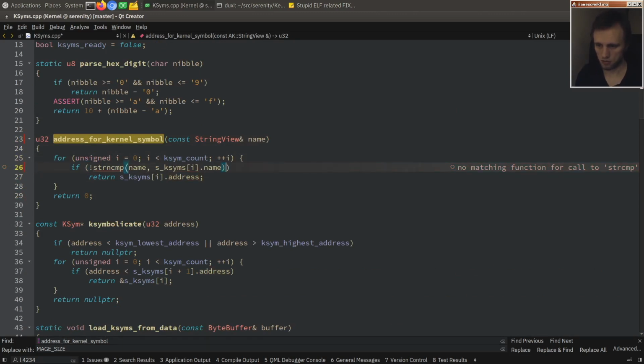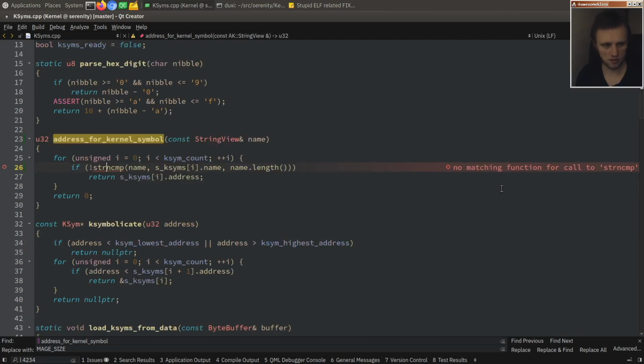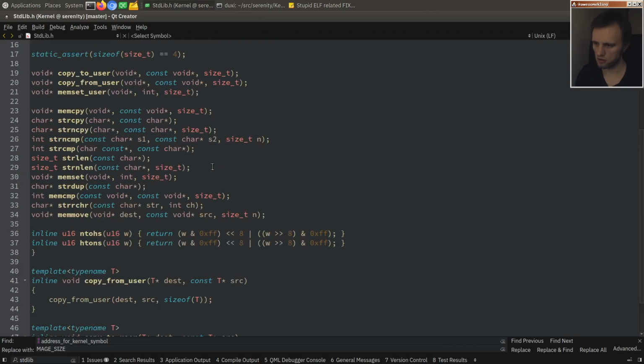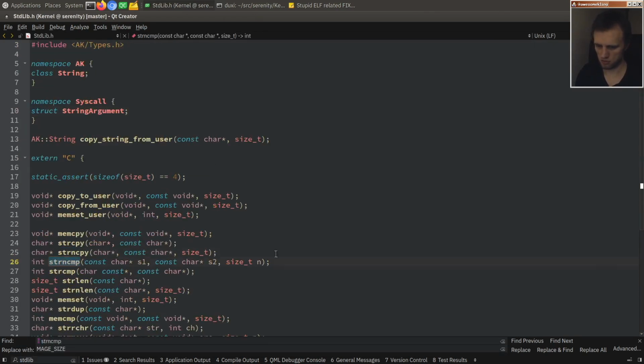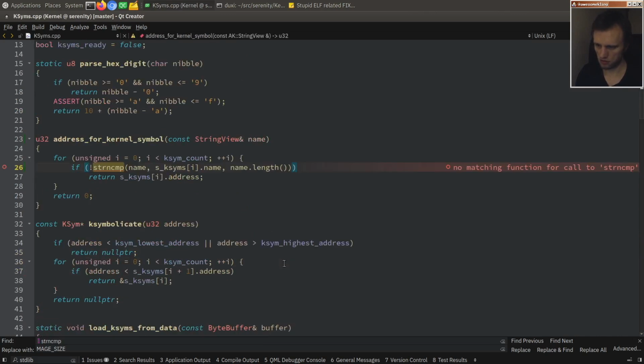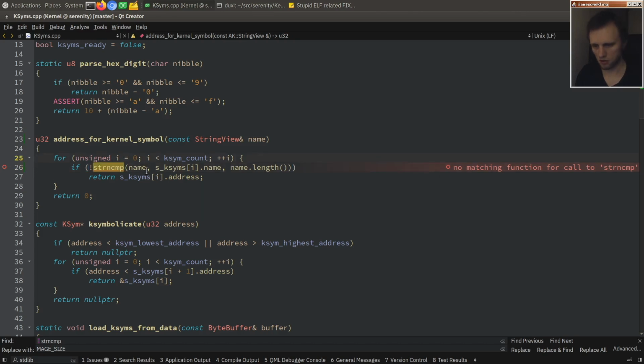Stern comp. Wait, stern comp is not a thing in the kernel? It is right here. No matching call. Maybe it's not exported in the header. Stern comp. No, it's right here. Okay, what am I missing? Oh, I'm passing a string view. Stupid.